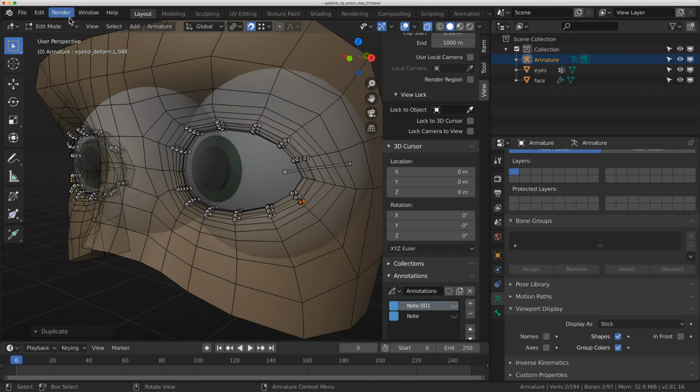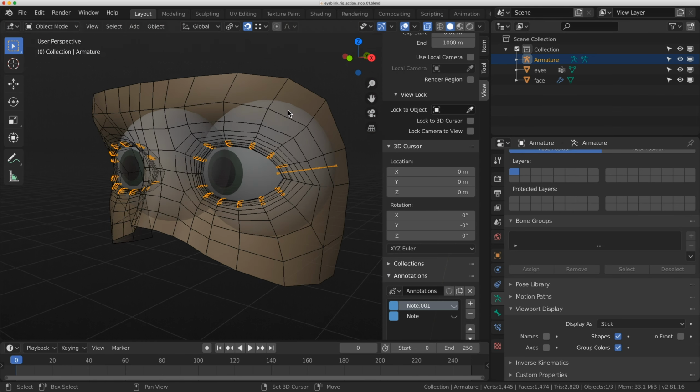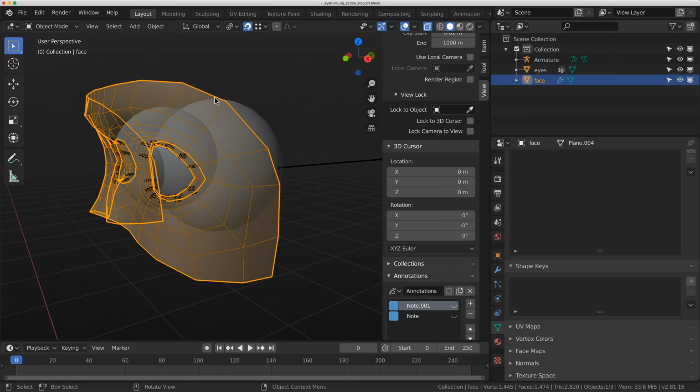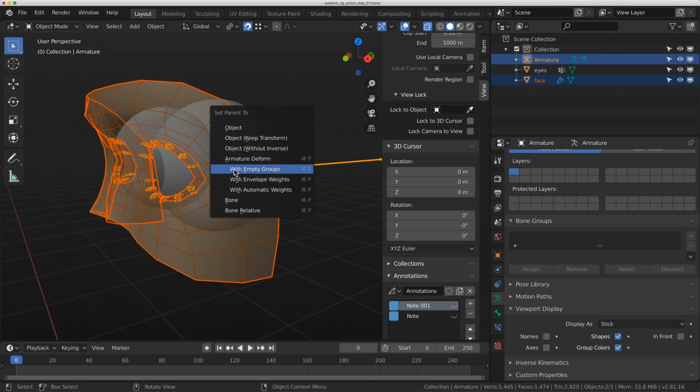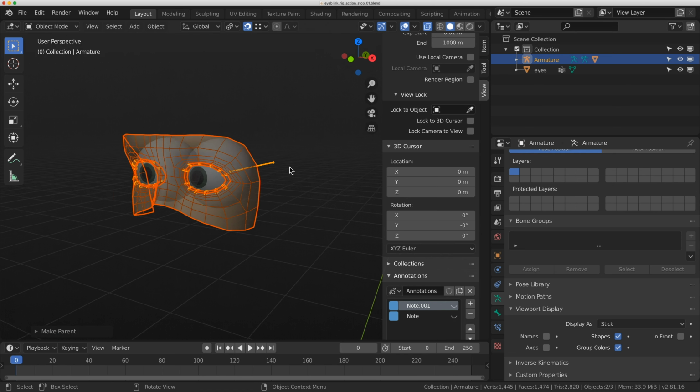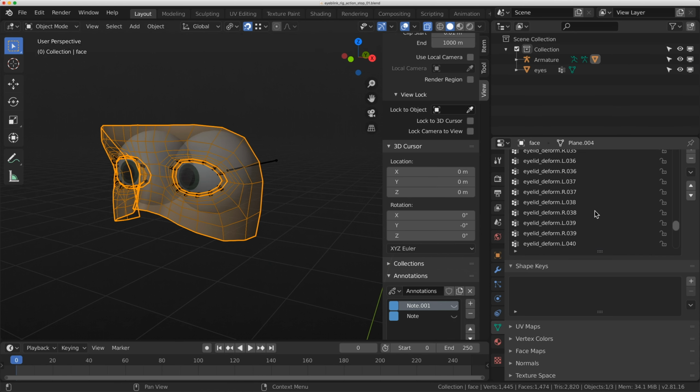Okay, that's ready to go. Next step is to weight paint it. So I'll go to object mode. I'll click on the face and I'll shift click on the rig. I'll do Control P, and I'm going to do with empty groups. So now if I click on the face, I have all of these eyelid groups here ready to go.